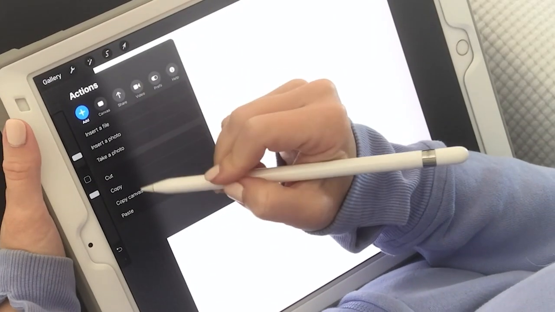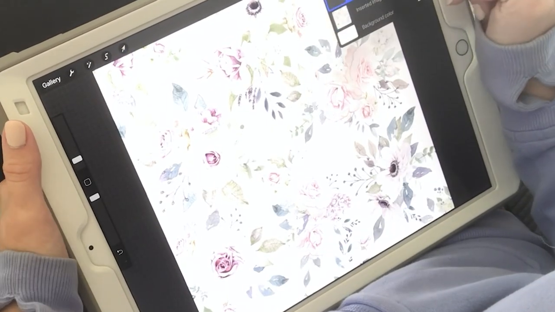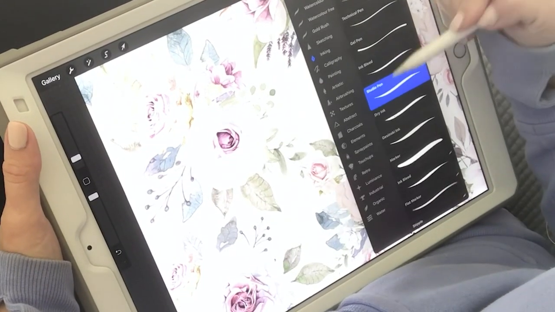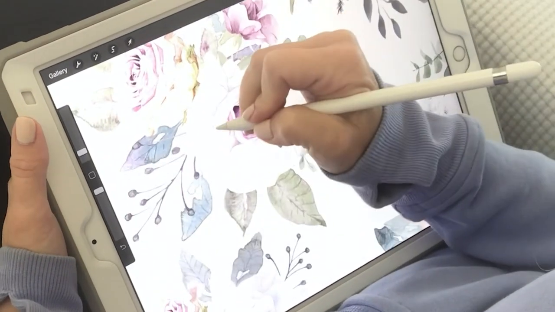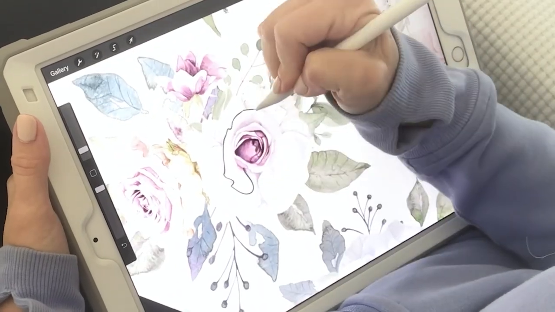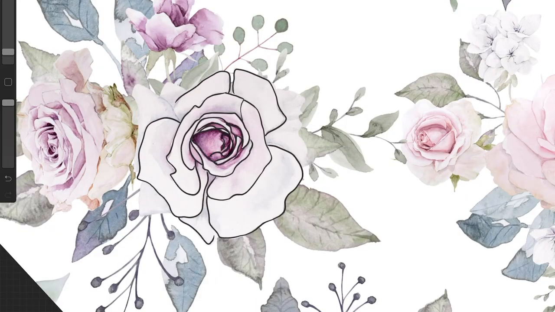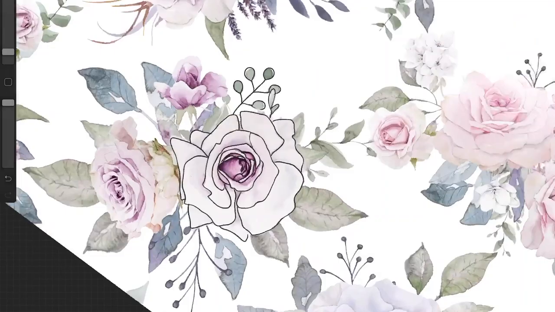I start by pasting in a pattern that I'd already drawn a while ago, and it is a seamless pattern, so I know that all the edges will repeat perfectly, so that way I can scale my pattern and my lace pattern nicely. So I'm gonna actually go in and create a new layer and then start tracing over top to create a lace pattern.